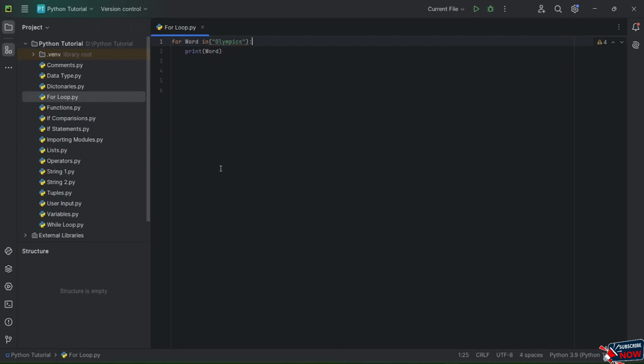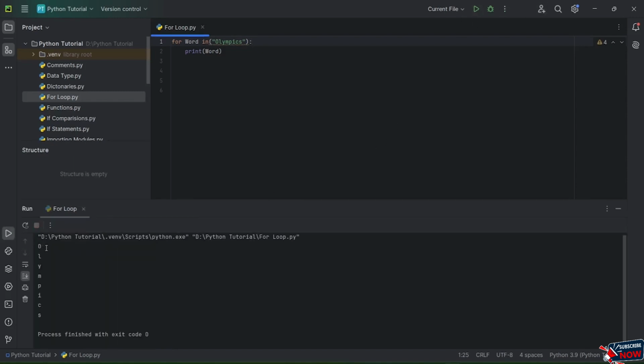As I've already told you, it helps you to loop around every string. It can be a list. It also loops around a tuple or a dictionary as well. So now let me just run this one. And here, as you can see, each and every letter is in a different line.